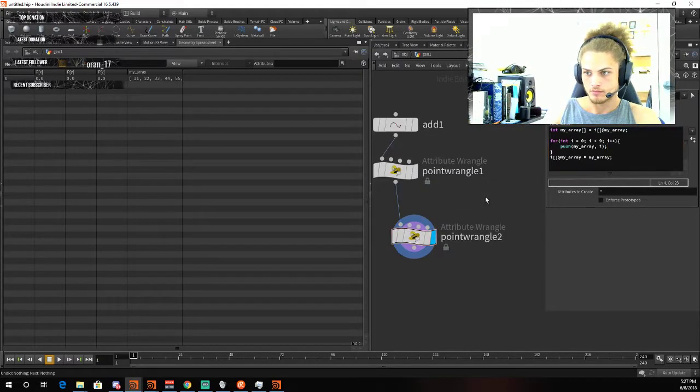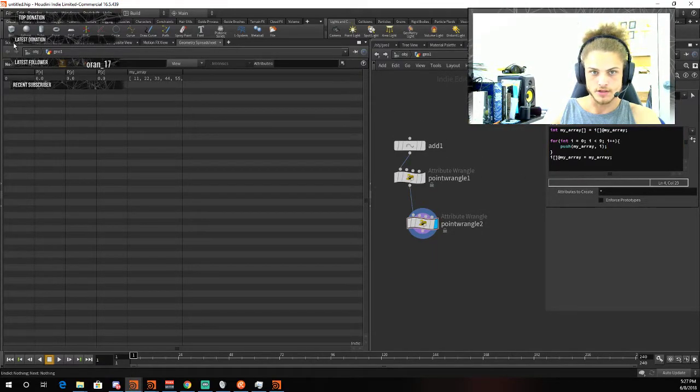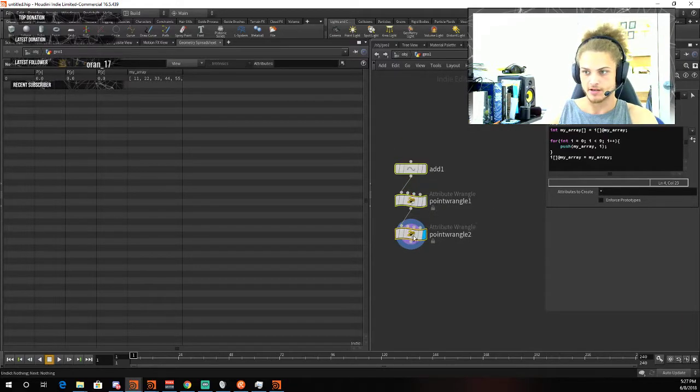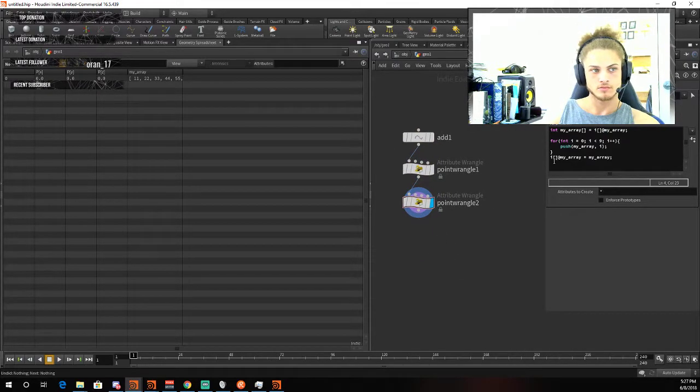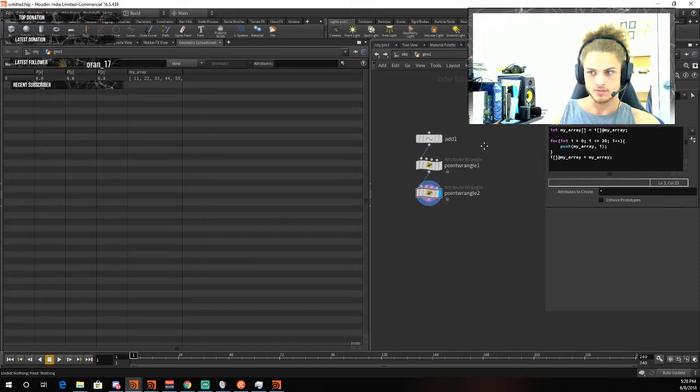Let's just store all the numbers from, say, 1 to 20 in this array. Okay, so let's start with 1 and check if i is smaller or equal to 20. And as long as that condition is met, fill the array with the current value of i. So I have values here, ranging from 1 to 20. That's good. Let's, in the second point wrangle, sum up all those values in here.